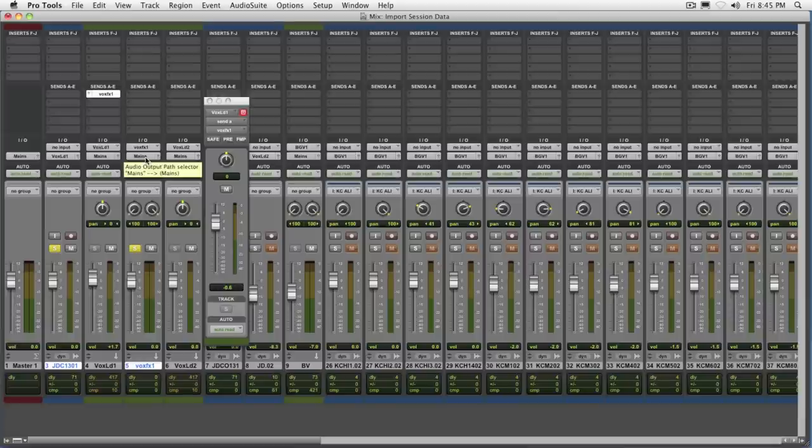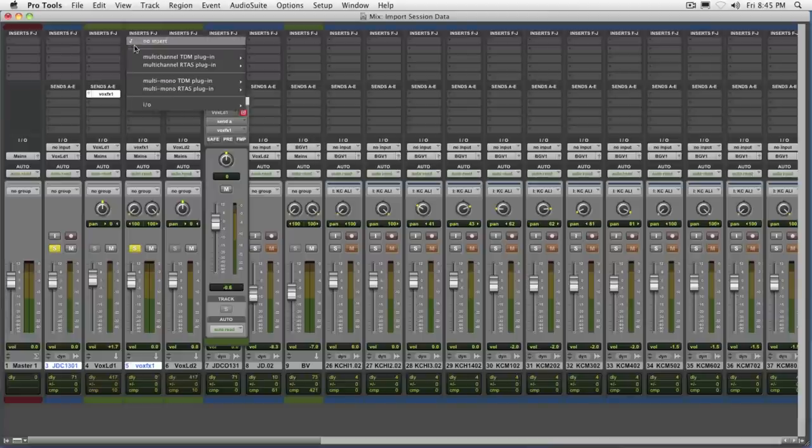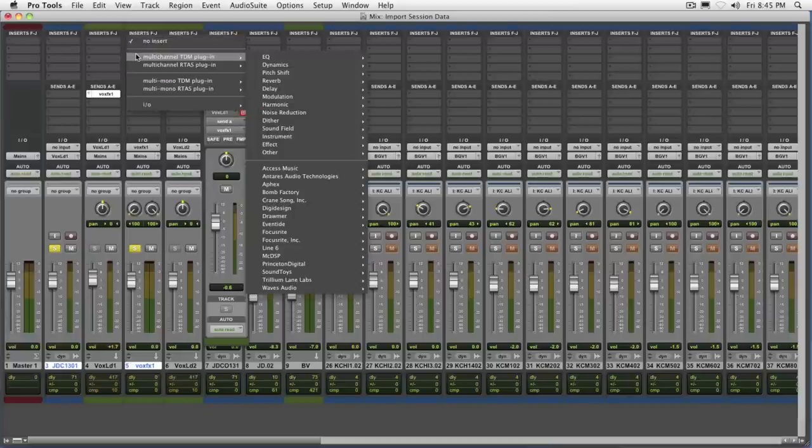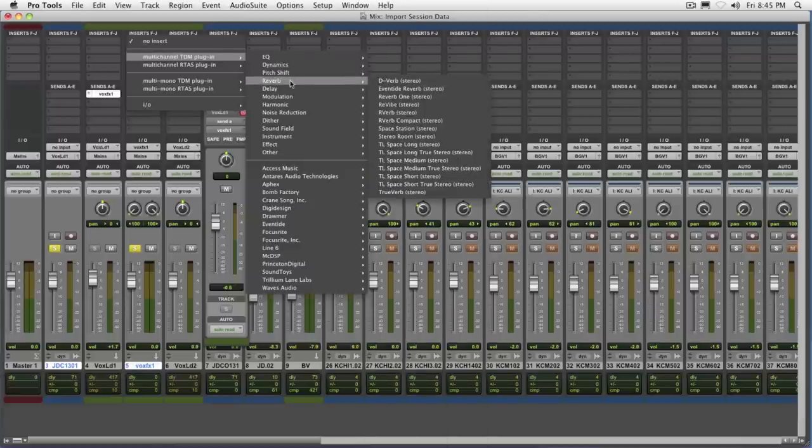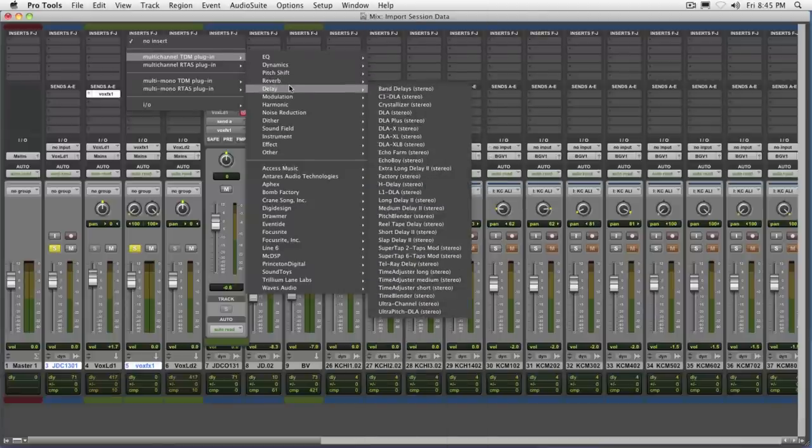Now, we go to the insert section of our return track, and this is where we would launch our effects plugin. So in this case, let's just take a look at a delay, and we'll just use a simple delay that comes built in with Pro Tools, and it's called long delay.